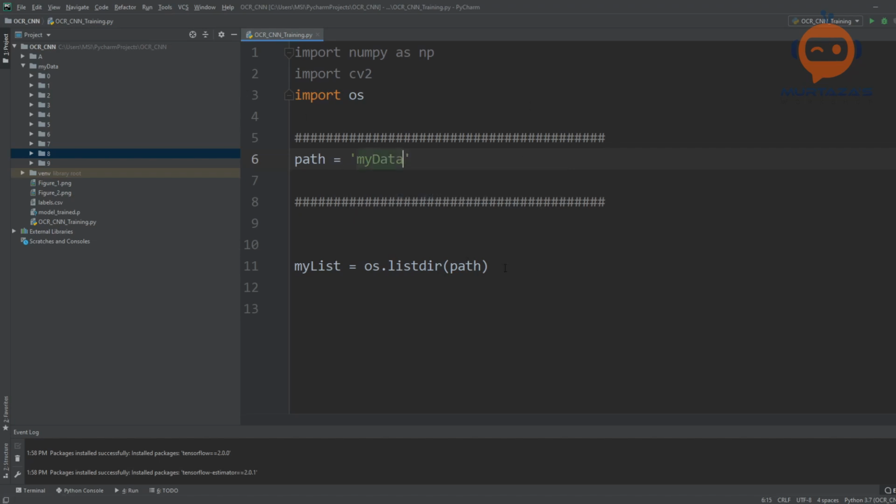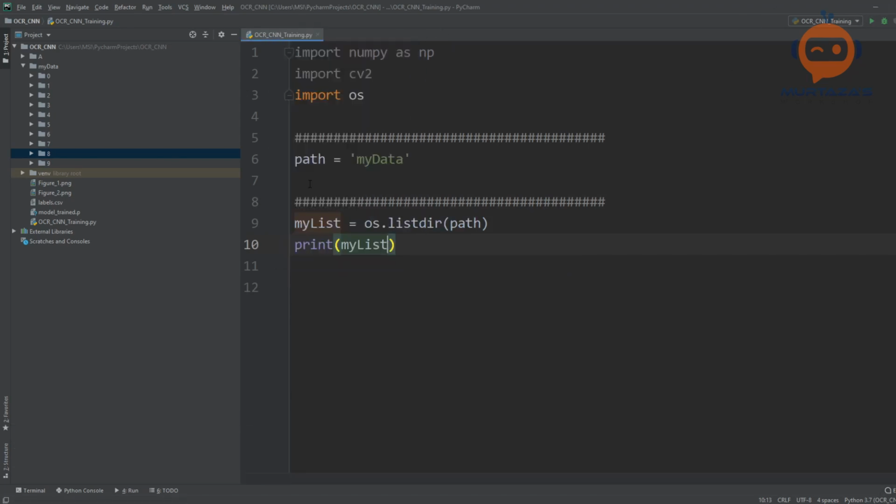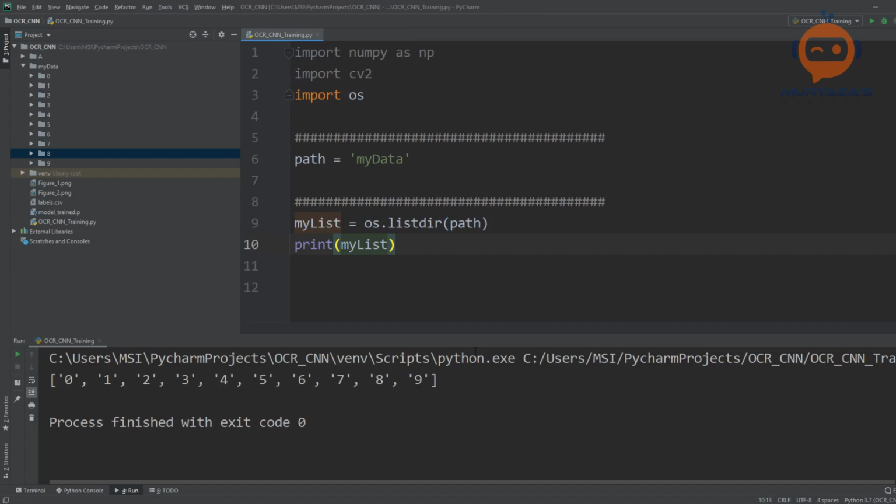Okay, so this will create a list of all the folder names, and what we can do is print it out and see what happens. So let's run that, and there you go. Now we have the list of the names, so 0, 1, 2, 3 till 9.